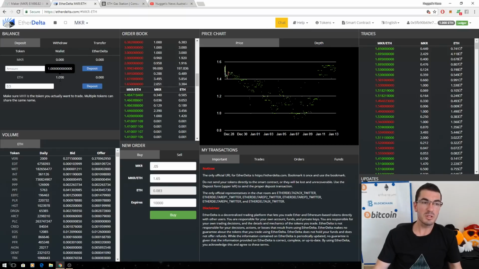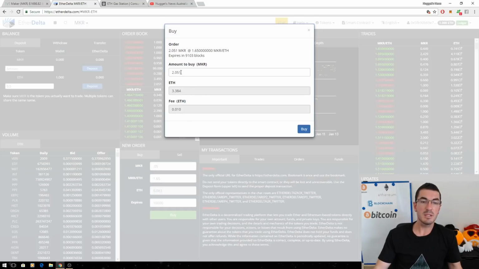So once I've deposited some ETH over here, then I can start to place an order. Now, there's a couple of ways to do this. The first one here, I can just click on the lowest price that someone is selling, as long as they're selling enough Maker for me to buy. So if I click on this order here, they're selling 2 Maker, but I might only want to buy 0.3, and that's going to bring up the amount of Ethereum that I'm going to have to use to buy that amount of Maker, and that little fee that we have to pay.